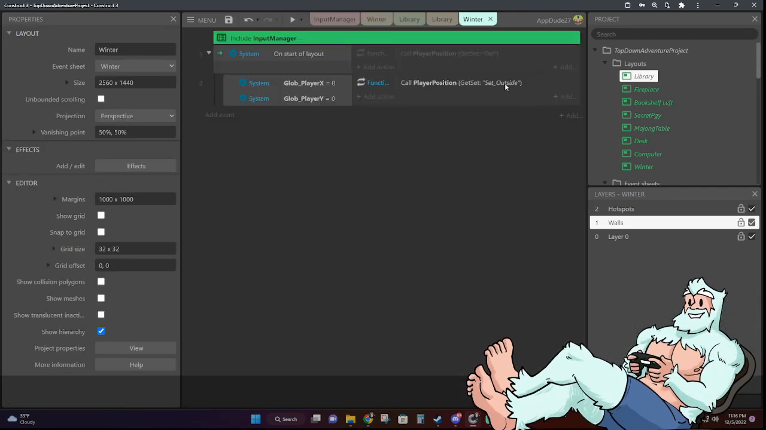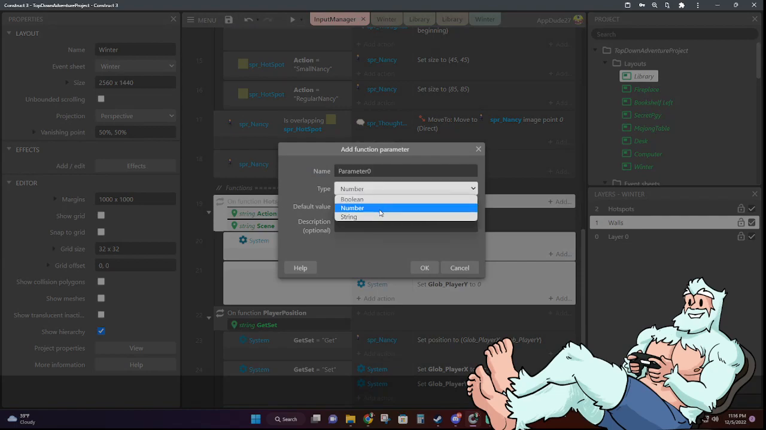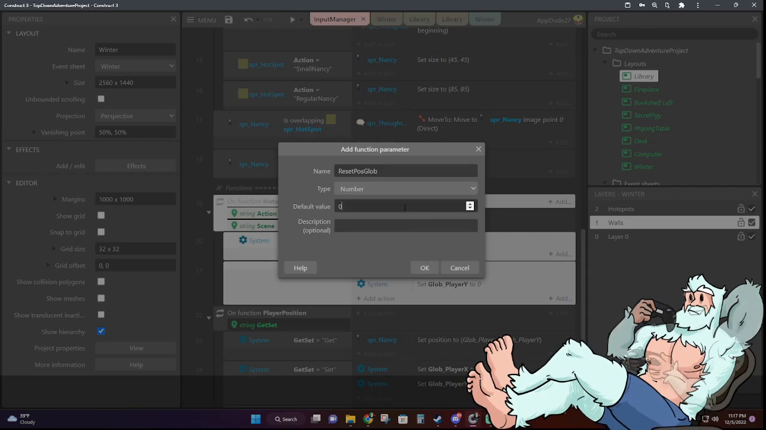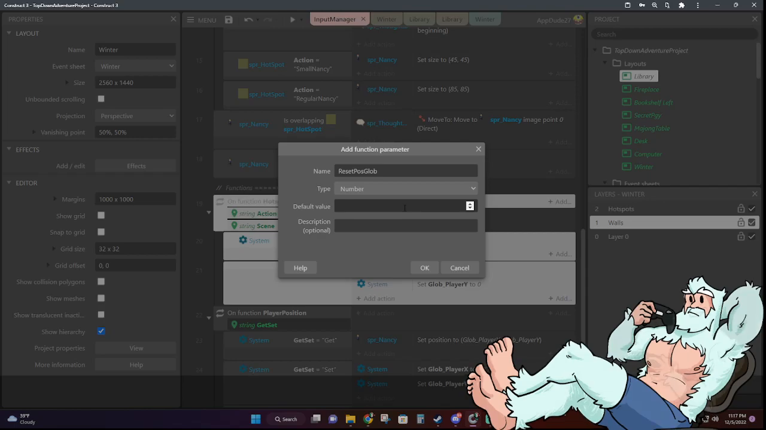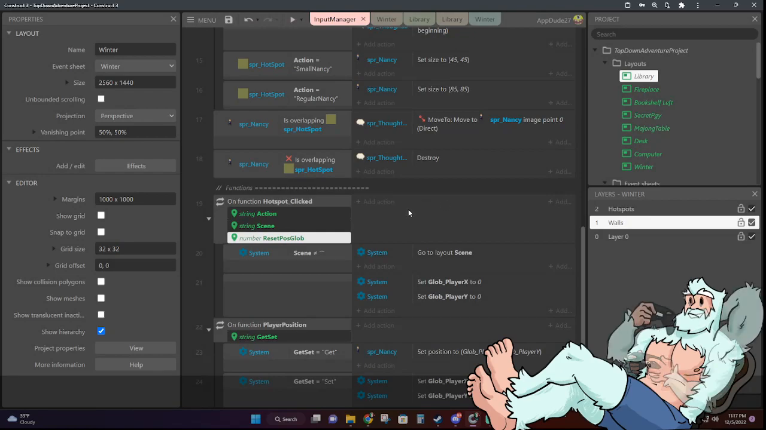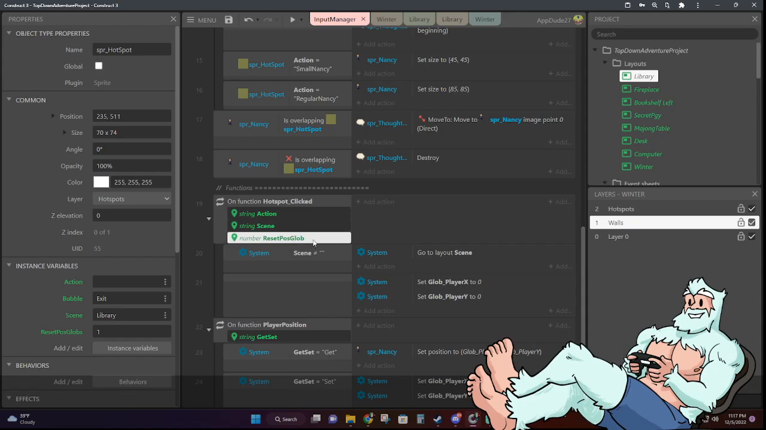And let's go ahead and jump back into that function again. So I'm going to add a parameter again, make it a number, and call it, what was it again? Reset POS glob. And then for the default value, we'll make it 0. Is that what I called it? Reset POS globs. Okay.